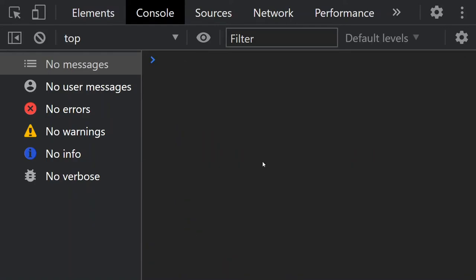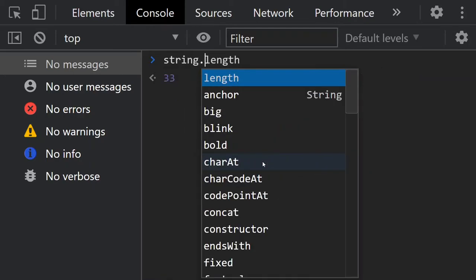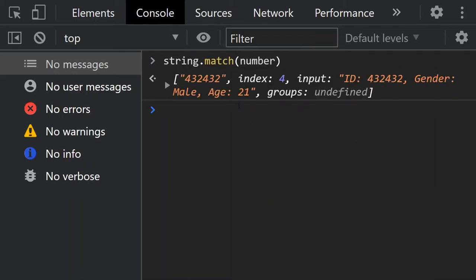The next function we'll be looking at is the match function. The match function is very similar to the exec function, but you call it on a string. So you say string.match, and then a regular expression, so we'll say number. This will return us something that looks similar to what we saw for exec. It will tell us the match, and also further capture groups would show up as further indices in the array.